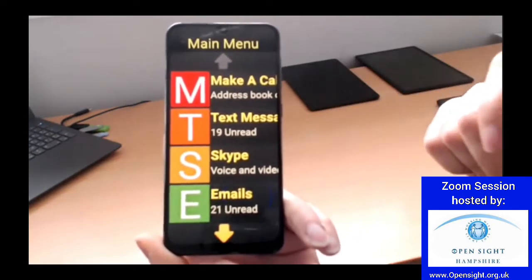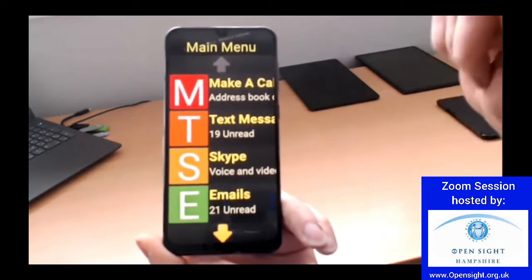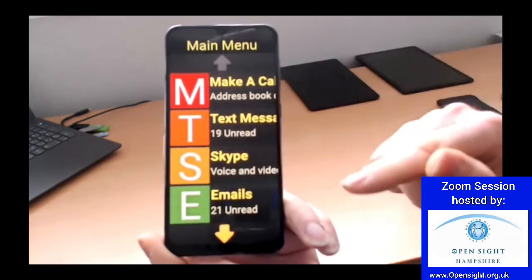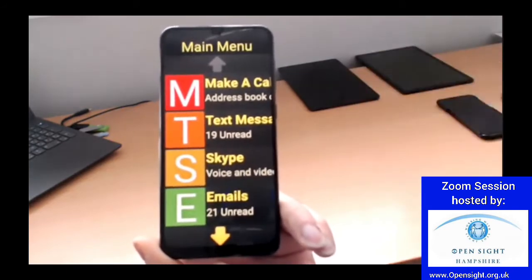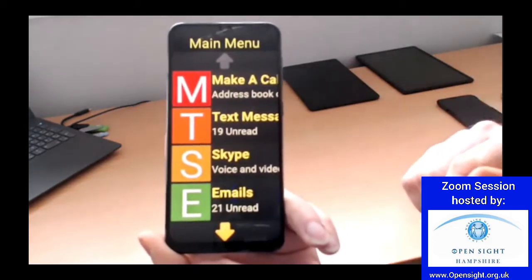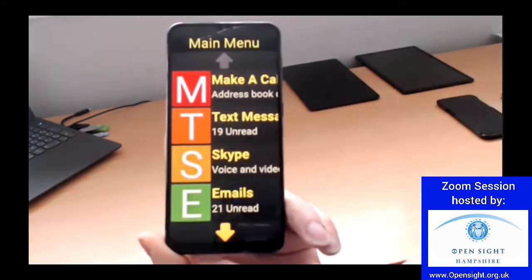So what I'm going to do now is place my finger on the screen and slide it up and down. And as I do, you'll hear Synaptic speak out all the various menu options. And then I will let my finger go on the make a call option so that we can start the process of making a call.